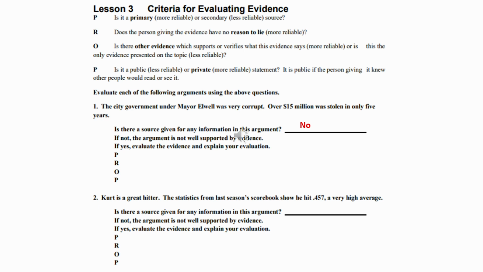Number 2, Kurt is a great hitter. The statistics from last season's scorebook show he hit a .457, which is a very high average. So, is there a source given for any information in this argument that Kurt is a great hitter? In this case, yes, there is. We have the scorebook cited as evidence. If yes, evaluate the evidence and explain your evaluation. So remember, P stands for primary or secondary. R, reason to lie. O, other sources listed. And finally, the last P, public or private. The scorebook would be a primary source.